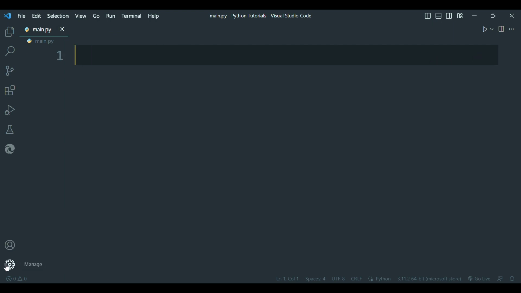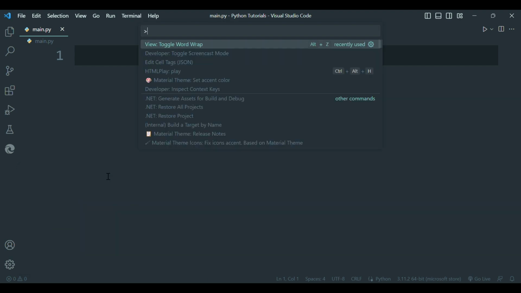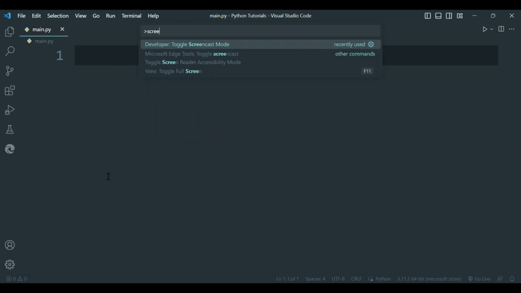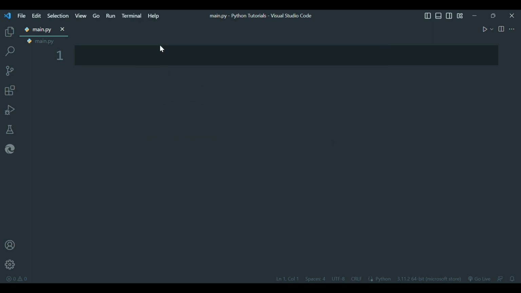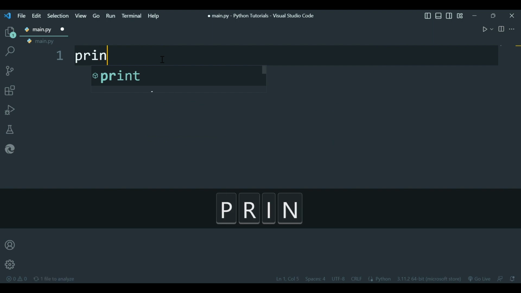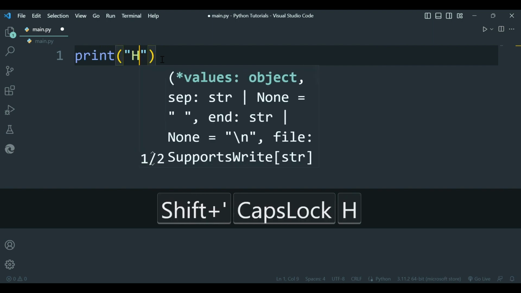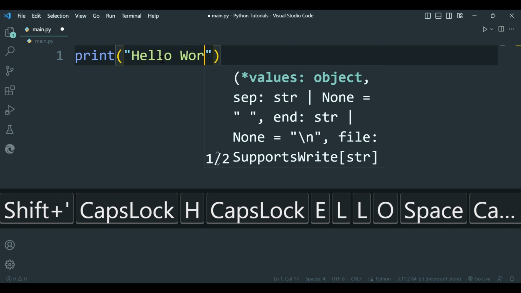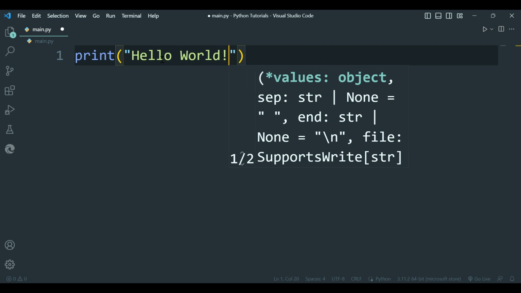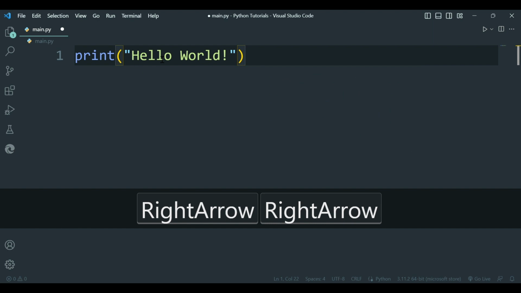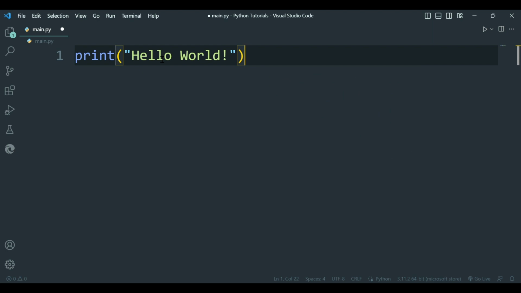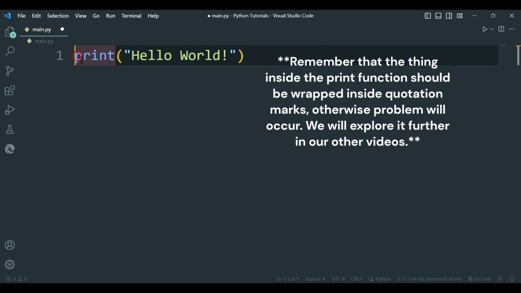Okay, so here I will toggle screencast mode so that you all can see what I am typing. So here we'll learn about the print function. Now can you all tell me, print hello world, what will happen? Actually, this print function just prints the item inside this parenthesis on the screen.